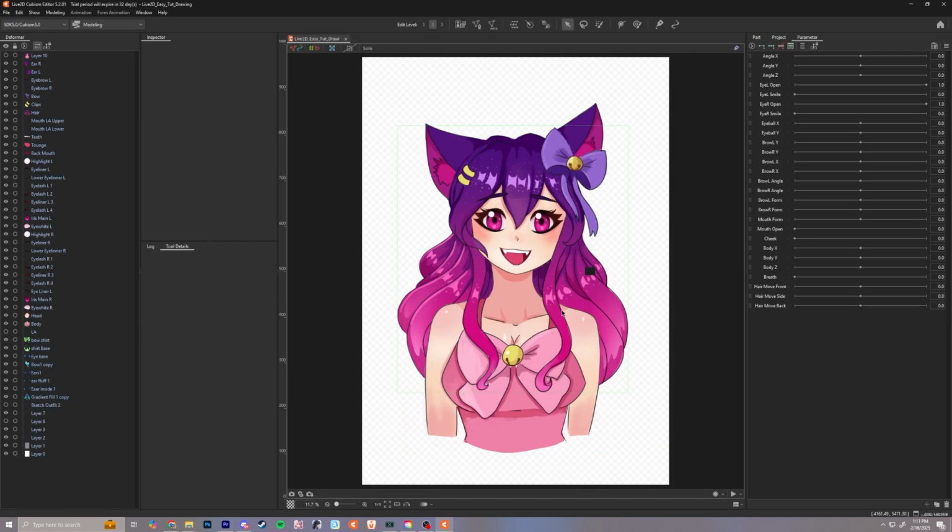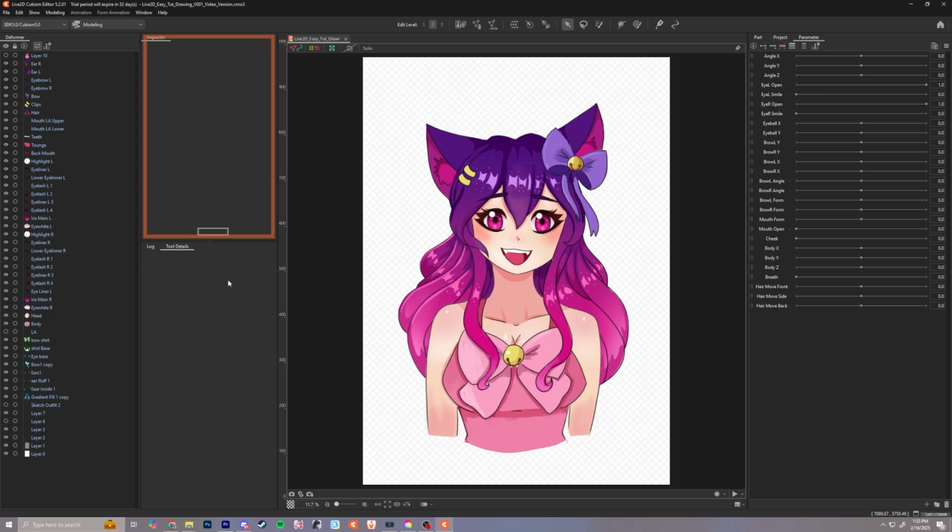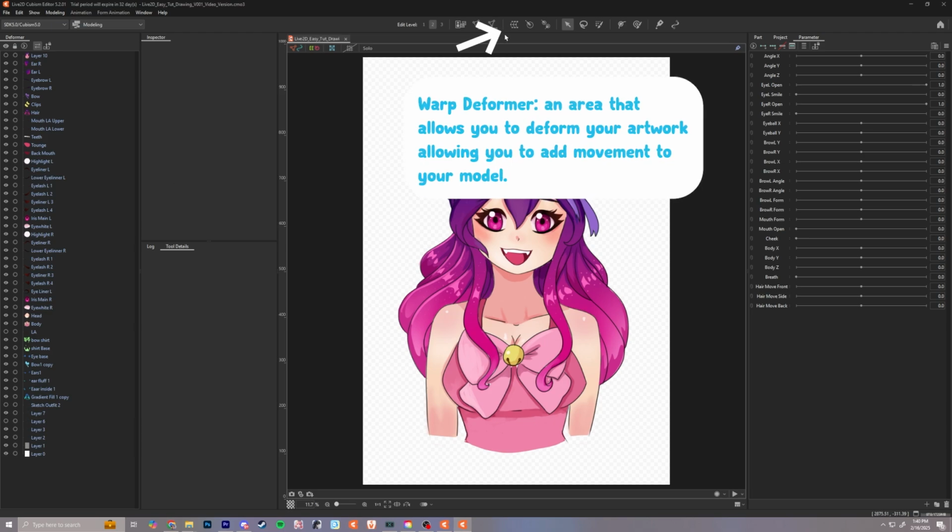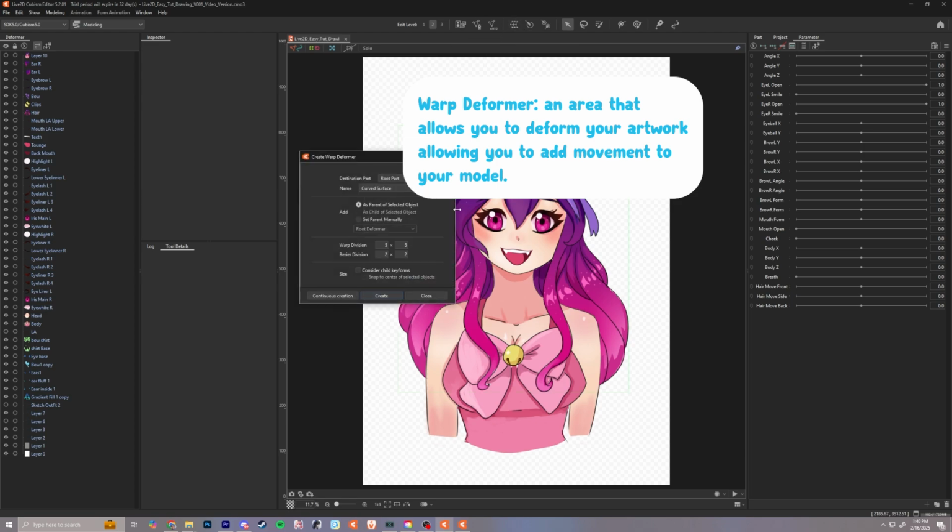Next, we'll be setting up our model in the Deformer section, and before we do that, if you want your workspace to look like mine, you can grab tabs and move them around just like this. Alright, so let's start with our warp deformer. So what a warp deformer is, this up here. There's different types that we have. We do have a rotation deformer and we have a warp deformer. We're going to be using only the warp deformer for this series.